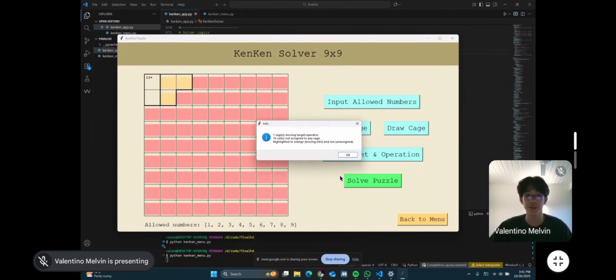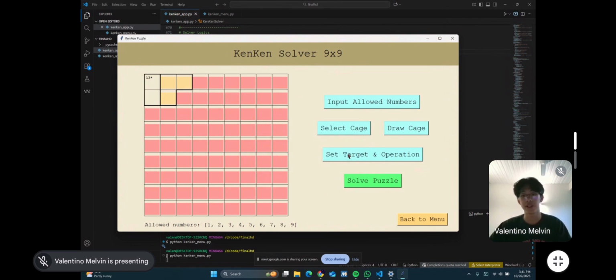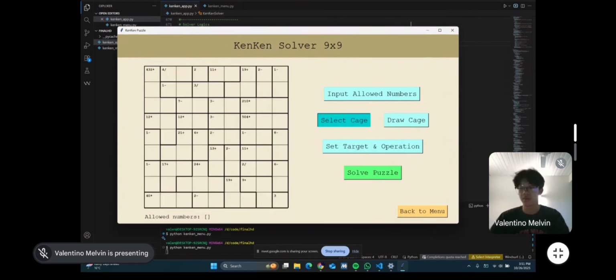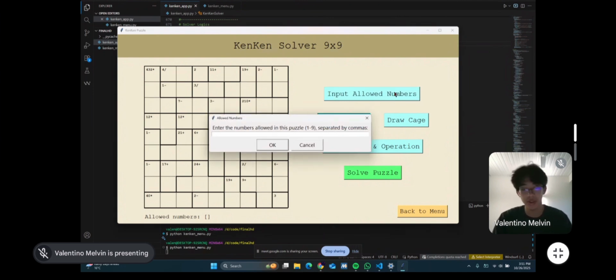And then you can also press solve puzzle, but right now since it's empty, it will show the missing cages and then the not assigned cages. So now I'm going to try to construct the puzzle in order for the program to solve. Okay, so right now I just finished making the puzzle.